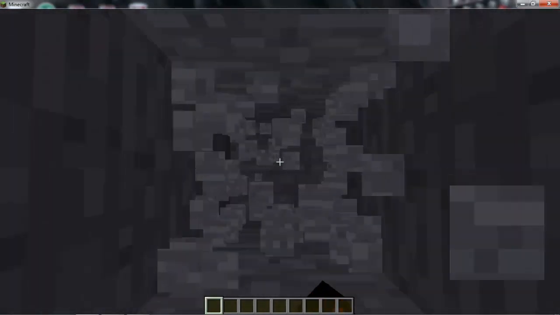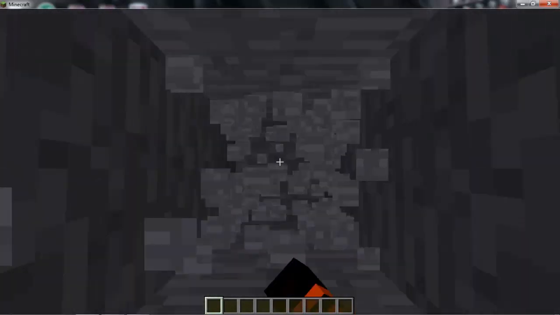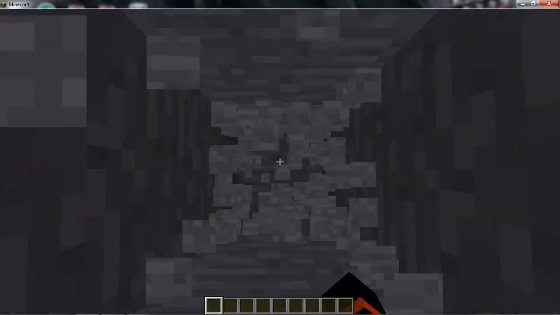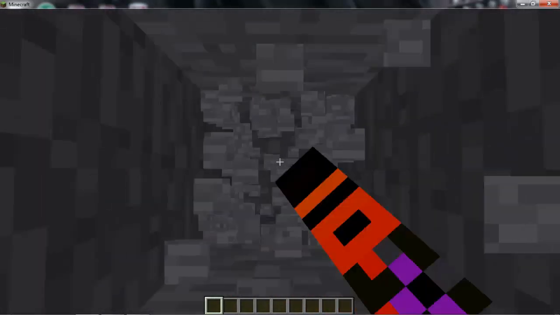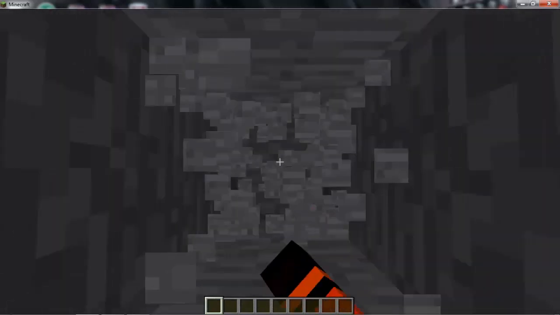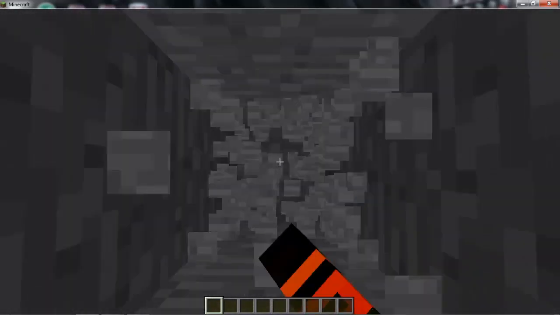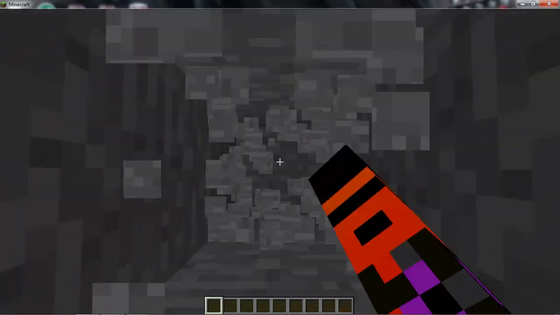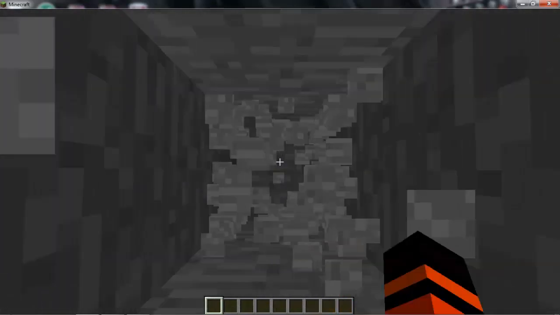Like, just digging like 230 blocks, is it? Yeah. So just digging for that long would be pretty freaking hard. I would not like it. Yeah, I'm just gonna try it. But yeah, Tunneler's Dream, this is called.